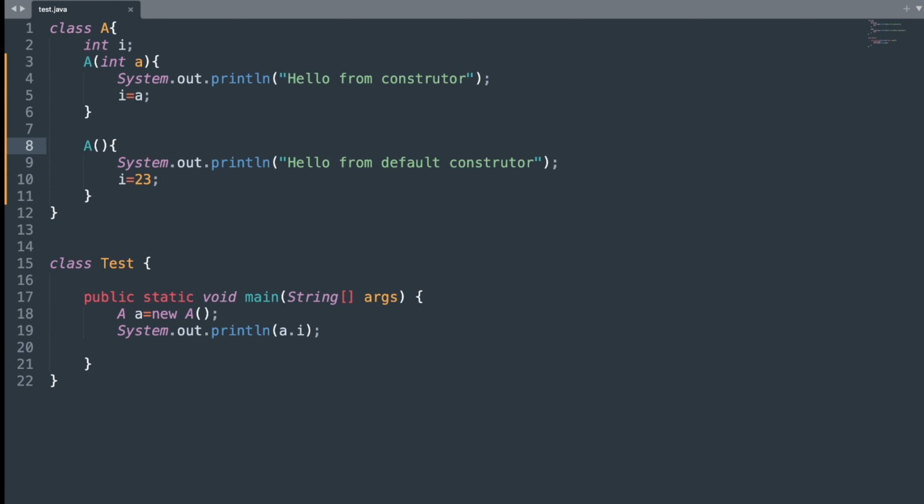And one final thing you need to know is that you can also add access modifier to the constructor. You can write something like this. So I can write public and then the constructor, right?